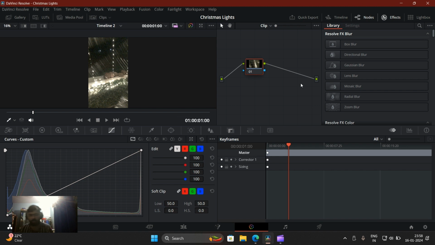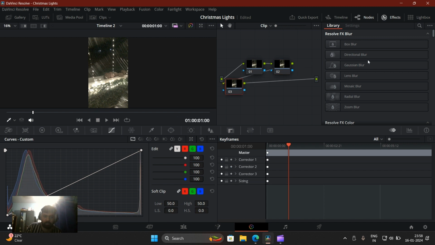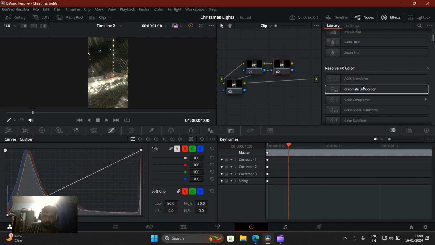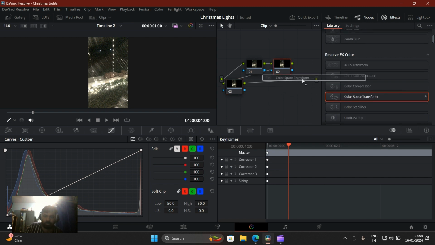Alright. And I like to create three nodes. So this is the first node, then I press Alt plus S, okay, and another time again, Alt S. And on the first one, I like to drag and drop Color Space Transform.